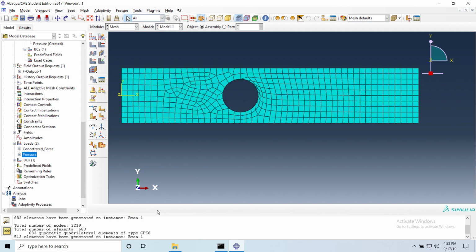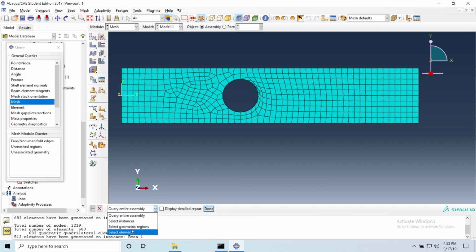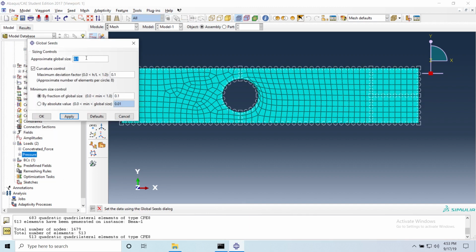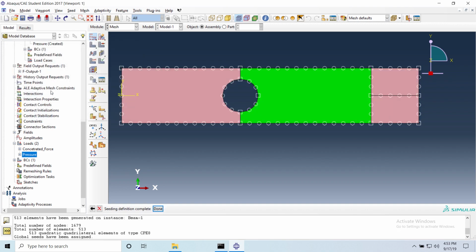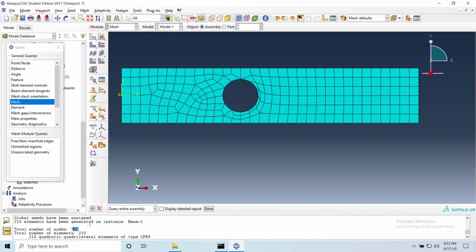Yes. Let's check the number of nodes. Query, mesh, the entire assembly, or you can query only instances or regions. You can query different parts, but I'm going to query the entire assembly. And now it has 16,000 nodes. That's too high. So I'm just going to reduce my mesh size to 0.16. Delete the mesh, and let's mesh again. Tools, query, mesh, and now it has 719 nodes.